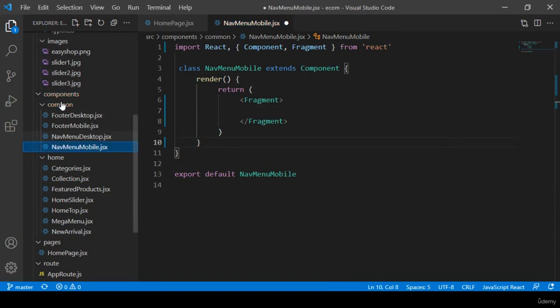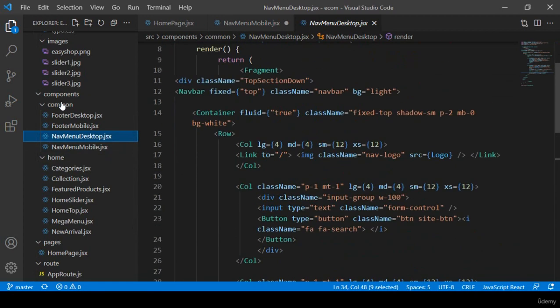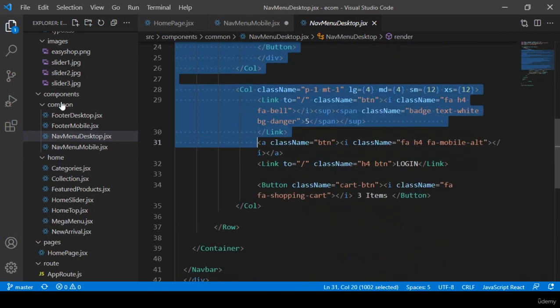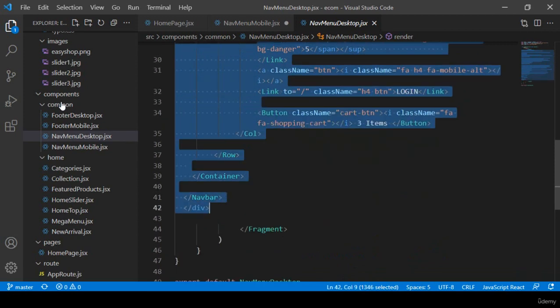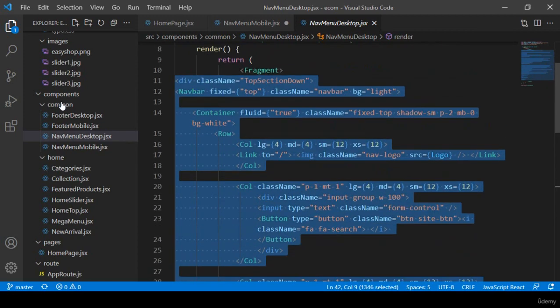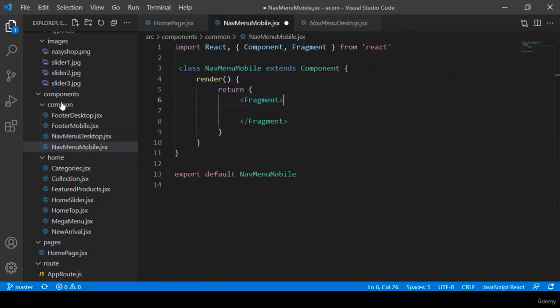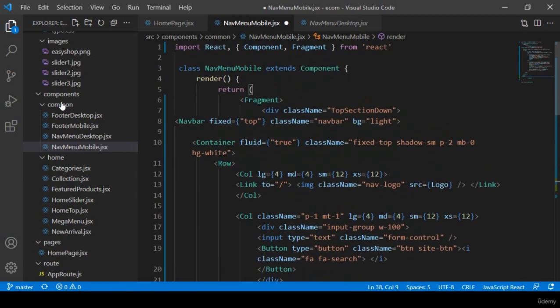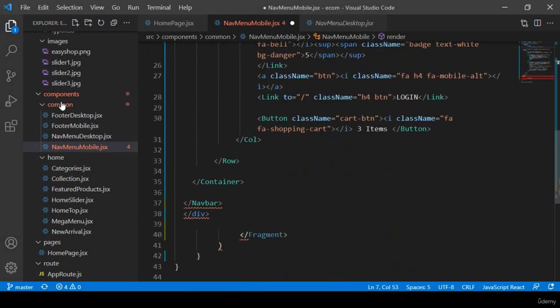Better, I want to take some of the data from our desktop. In our desktop there is our fragment, right? And there is a navbar. So now I want to copy everything. After that fragment I copy the total div, before this fragment I copy the total things. And now in our nav menu mobile, after that fragment, I want to paste it. Okay, I simply paste it. So right now there is a navbar, and here we don't need any navbar. I remove this navbar and also I remove this navbar.